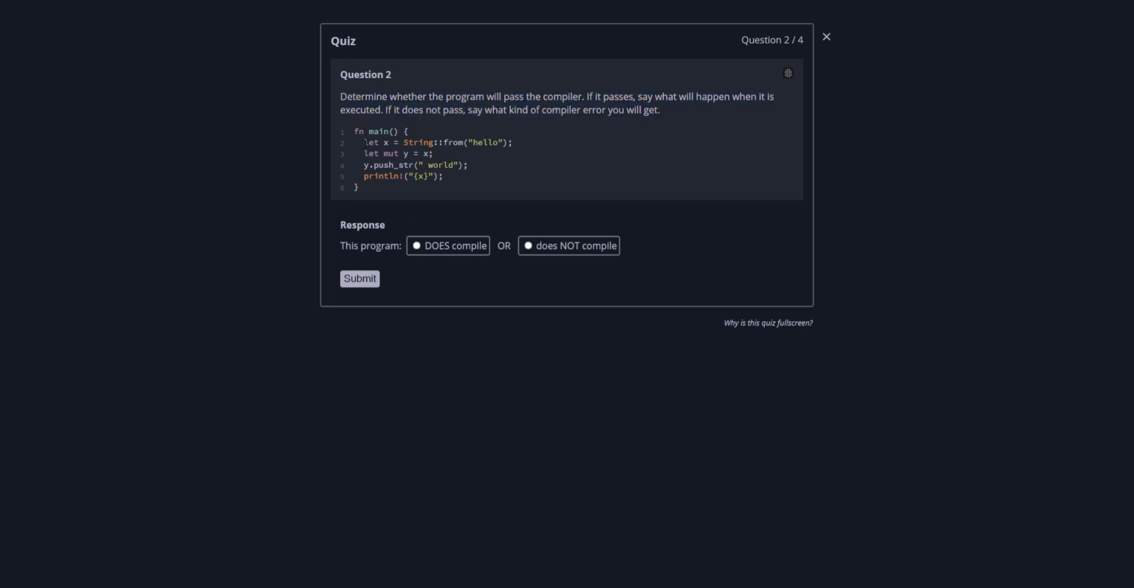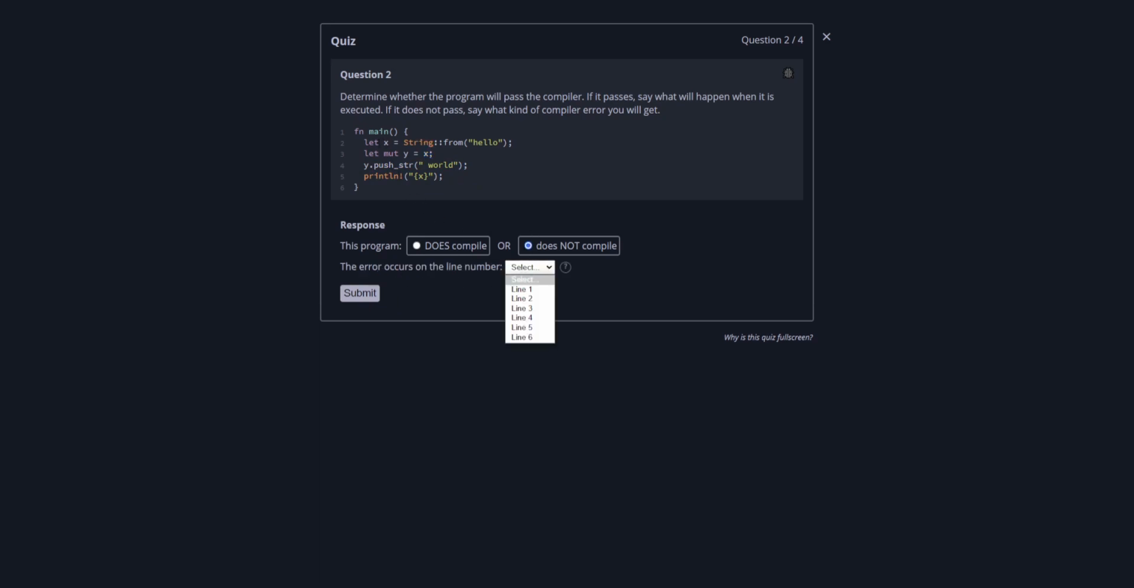This program doesn't compile. Let x equal String::from("hello"). So hello, and then hello world, and then here is an error because x is moved. Does not compile. Line 5.